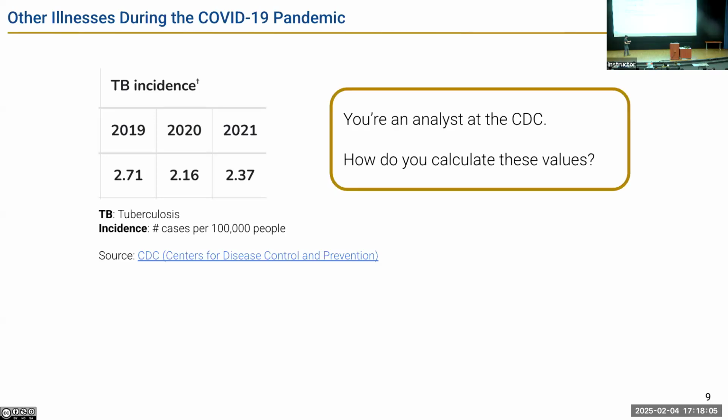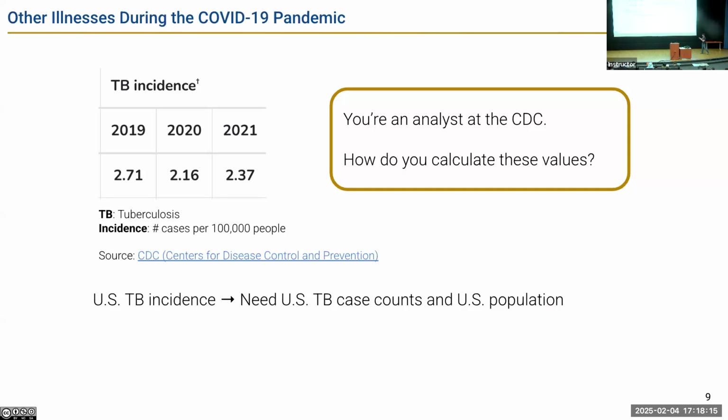Okay, so imagine you're an analyst at the CDC and you've been tasked with producing these values for a report. Where do you get this data from? Where is any of this tuberculosis data coming from? Well, to calculate the United States tuberculosis incidence, you probably need to know how many people have tuberculosis. That would be useful, right? We got to go figure that out somewhere. And then we have to have some data about the US population, which we can get from the census, publicly available, no problem. So the real trick here is the number of tuberculosis case counts.